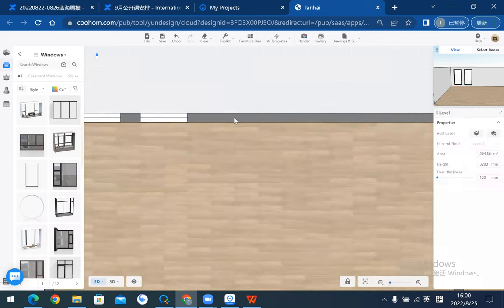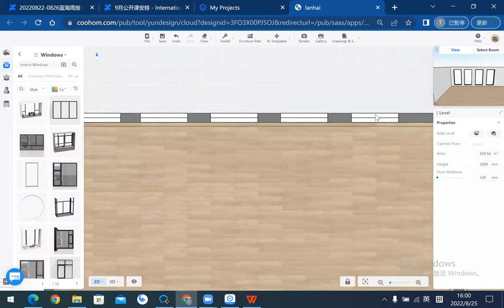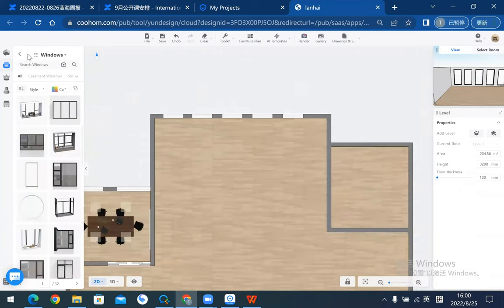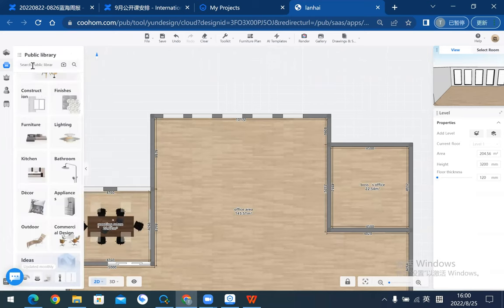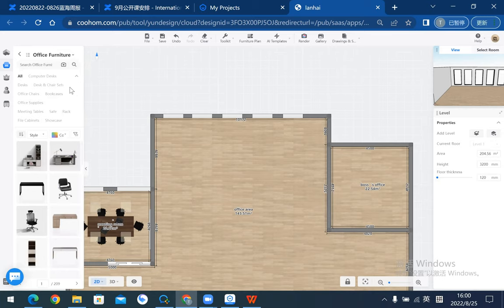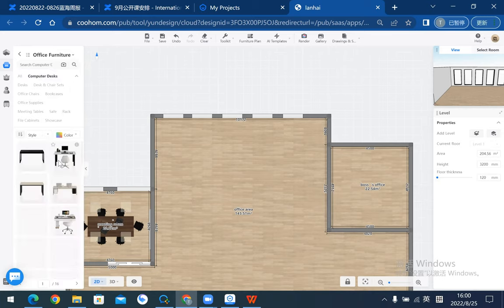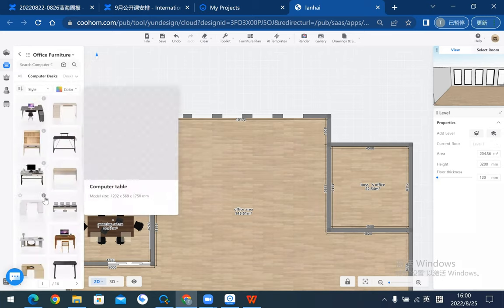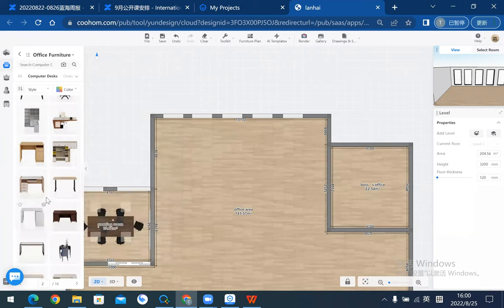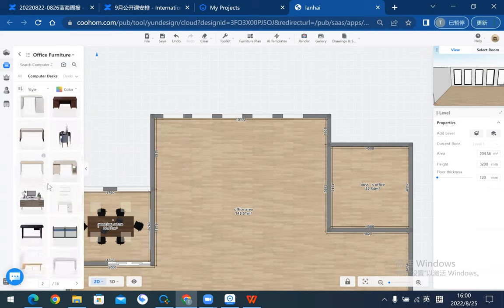Okay, and for the rest, we just put, okay, maybe this is for the window. And then we put the office furniture, for example, computer desks. Yeah, we select one appropriate desks.